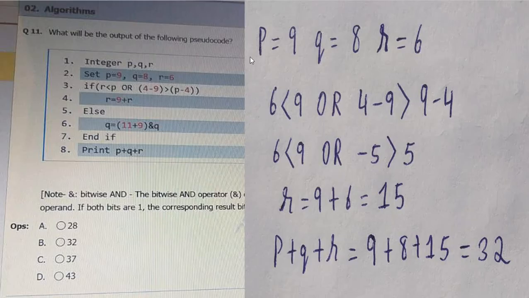In this question, the value of P is 9, Q is 8 and R is 6. It will check the if condition. If R is less than P or 4 minus 9 is greater than P minus 4. So 6 is less than 9 or minus 5 is greater than 5. So the first condition will be satisfied and it is OR. So it will execute R is equal to 9 plus R, which is 15. And finally the value of P plus Q plus R will be printed, which is 32, which is option B.